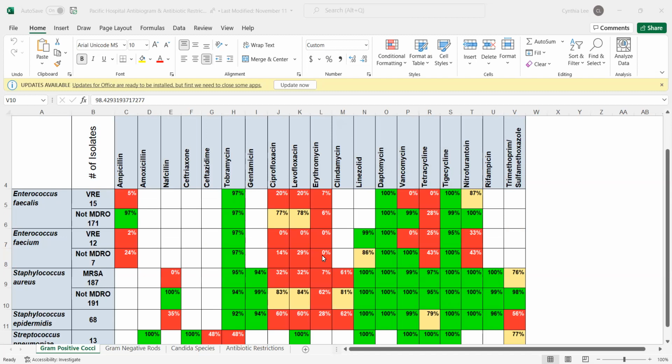Red means they're super bad. Yellow, they're intermediate, but you might want to recommend something that is green in color. So this is how you use it. For example, your Staph aureus, not MDR, nafcillin's 100%, so you can probably use it, but as you look at the MRSA, it's methicillin resistant, right? So nafcillin is going to be 0, right? Nafcillin is pretty much like methicillin. So you might want to look at something else other than nafcillin.